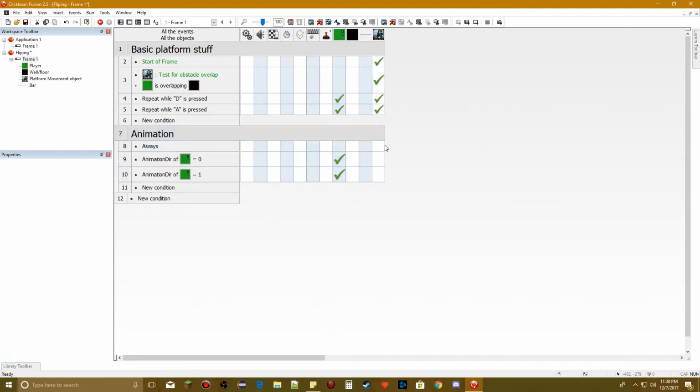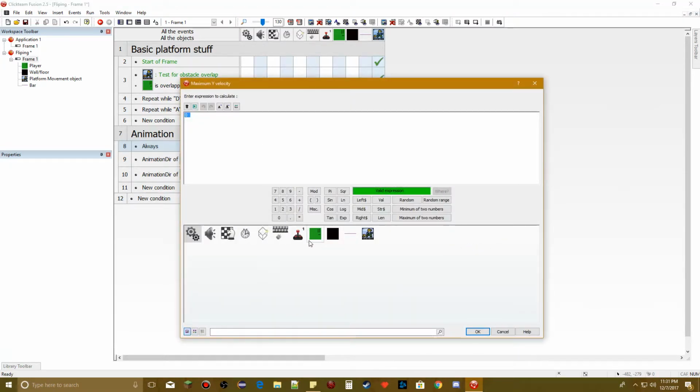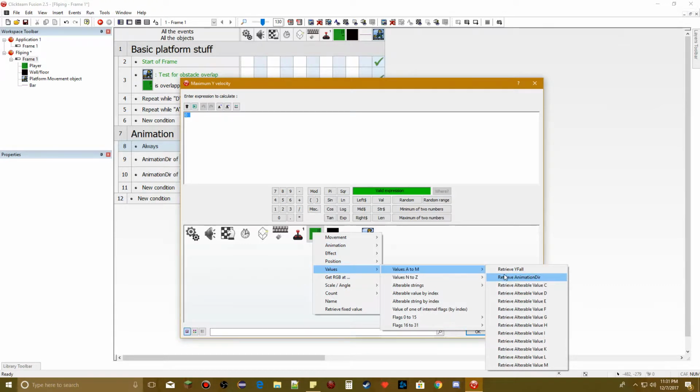And in here, we want to go to our platform movement object, and let's go to variables. Now, all these variables here are what is in the platform movement object. So when you place the platform movement object into the world, and you see that whole list of variables that you can tweak, this is basically the same thing, and you can tweak them all in here. Except for two others, and that's set additional x velocity and y velocity. But we're not going to get into those right now. We're just wanting to set our max y velocity. And we want to set our max y velocity to go to our player, values, y fall.